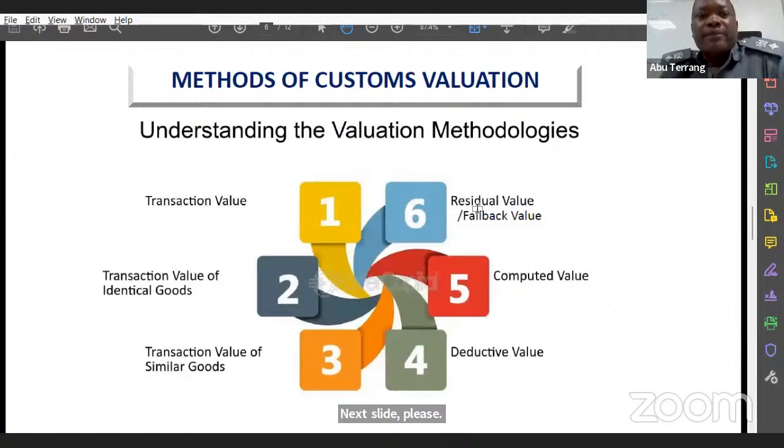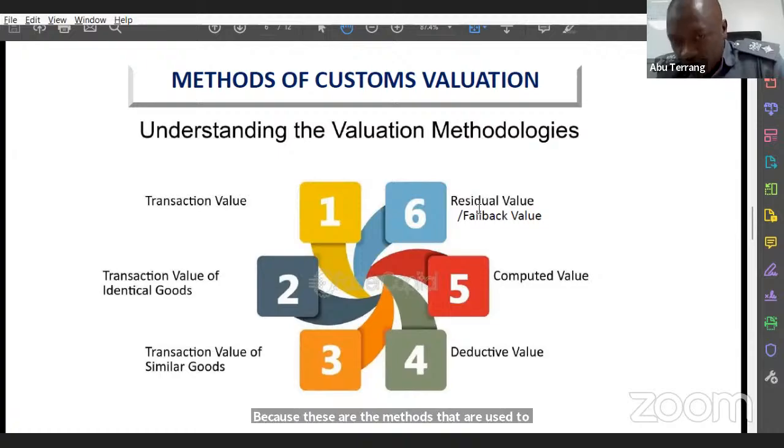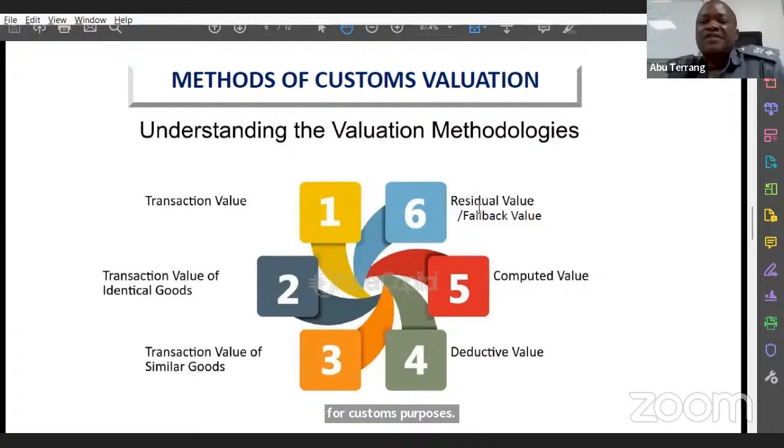Now we are here. Method of valuation. The methods of valuation are the most important things in valuation because these are the methods that are used to determine value for customs purposes. Basically, we have 6 methods of valuation, and we will go through each of these methods.